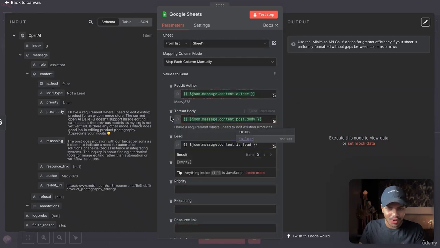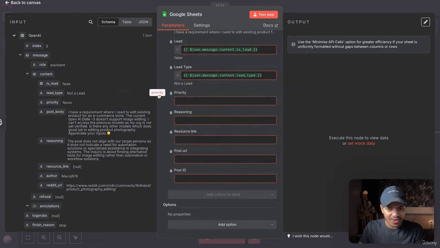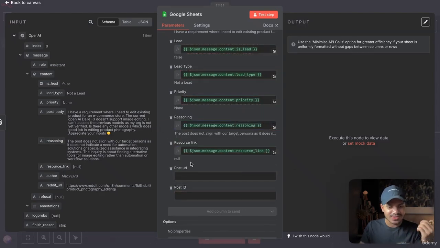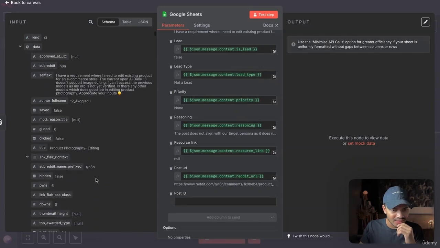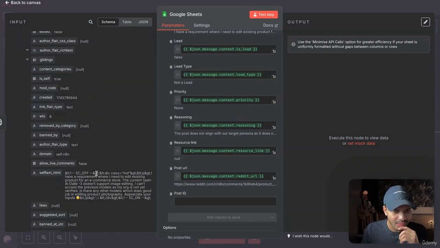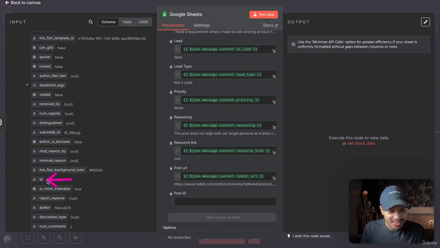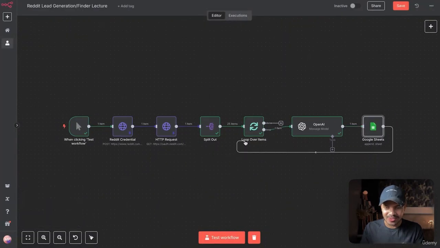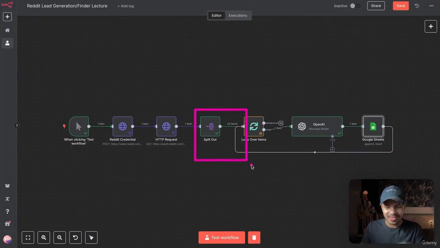Then is this a lead or not? Same goes for the lead type. Priorities, then reasoning. Same goes for resource link, post URL, and the post ID. So if we scroll down, we have a lot of information. So we are looking for this ID. Awesome. And we want to loop it back so that it will run continuously until all of these 25 items are done.